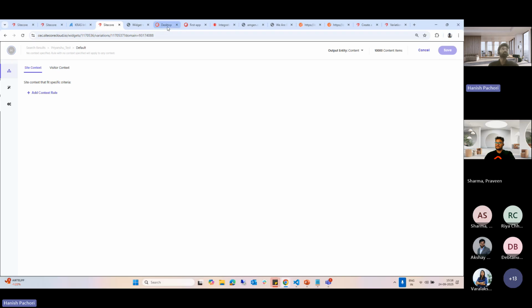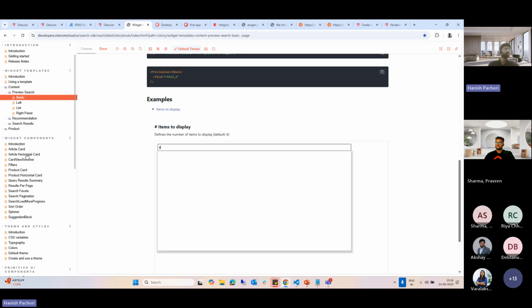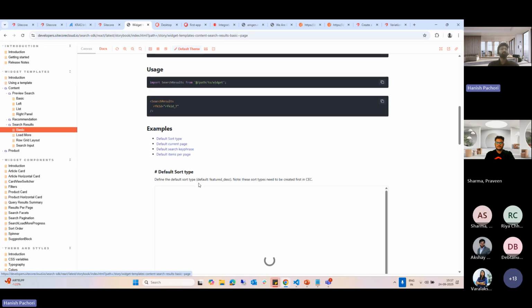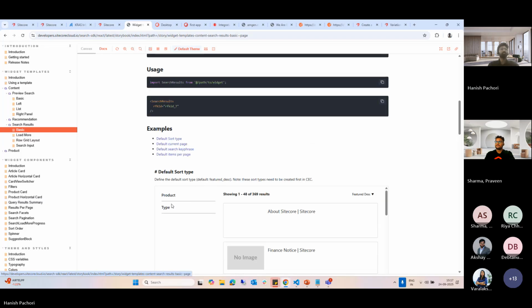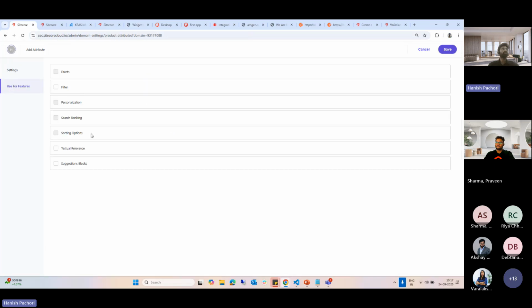For example, if I go to one of the developer documentation pages which Sitecore provides, and go to the search result, it comes with this filtering option. If you want to allow any attribute to be available as a filtering option here, then you have to select that checkbox here. Only then will that attribute be available for this particular feature.